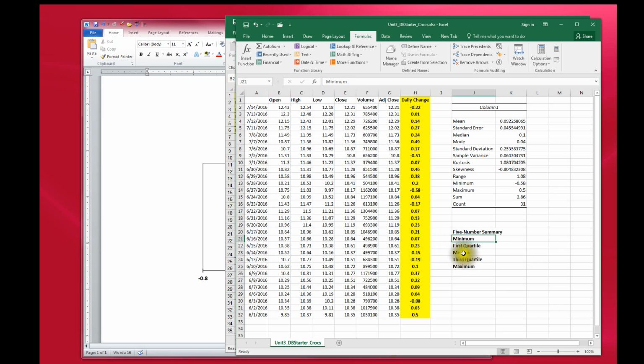The minimum, median, and maximum are already done for us in the descriptive statistics summary table. I will link their values by typing equals and then the cell where they are. I'll do this for the minimum, the median, and the maximum.